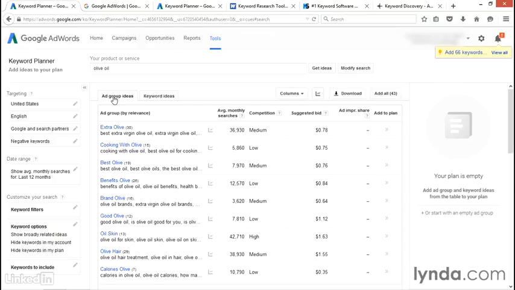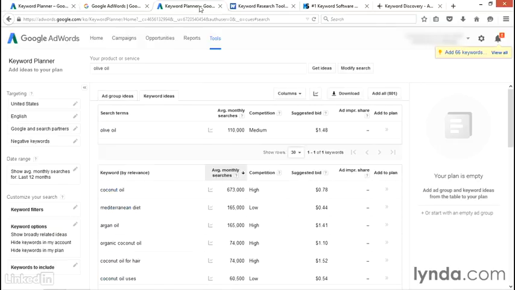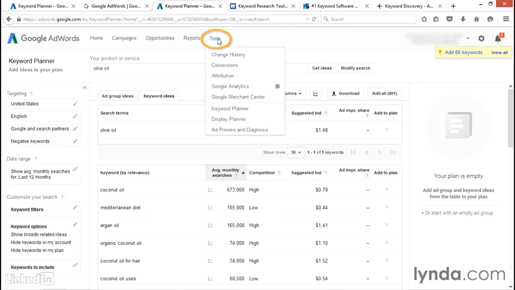This used to be open to the public, but these days you must have a Google AdWords account before you can use it. If you don't have an AdWords account, go to AdWords and create one. It'll only take a few minutes, and you won't have to actually pay anything. Once you've done that, load the Keywords tool. Select Tools, Keyword Planner, and we'll get started.